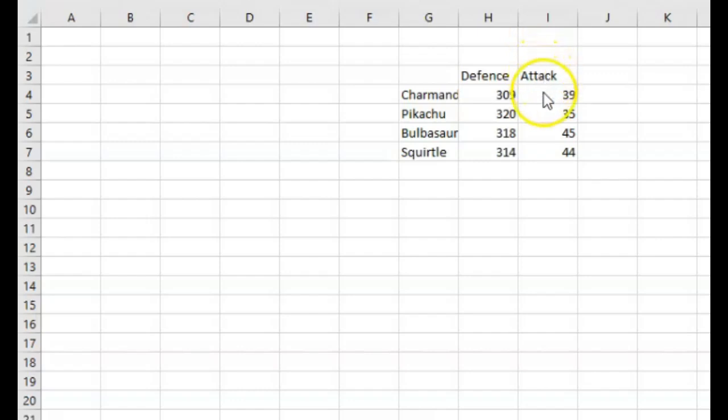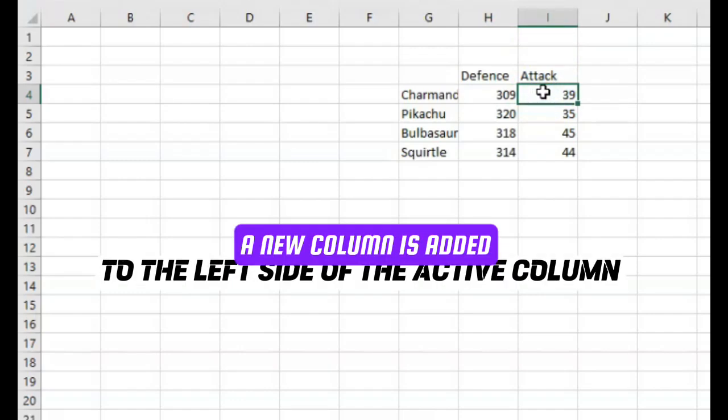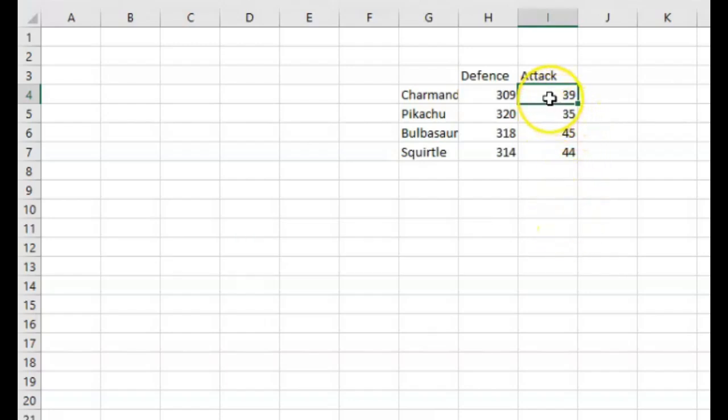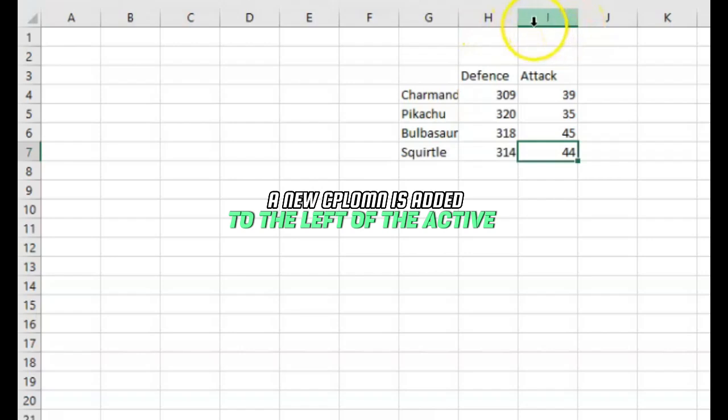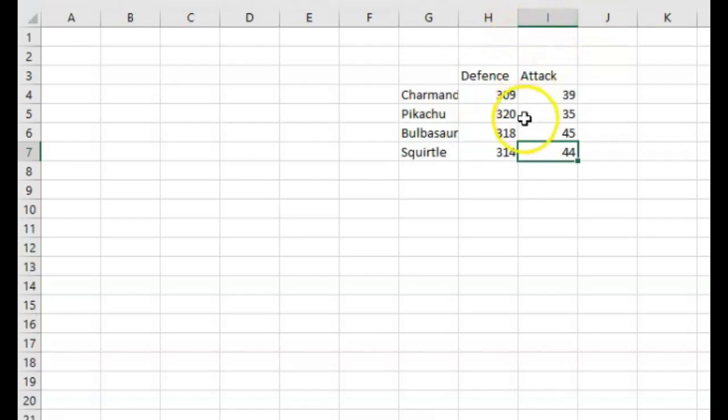If you come here, you should remember that when you're adding a column, it is going to be added to the left of the column that is highlighted. Here, you can see that the active cell is in column I, meaning that if another column is going to get added, it's going to be added between H and I. That means another column will be added here.